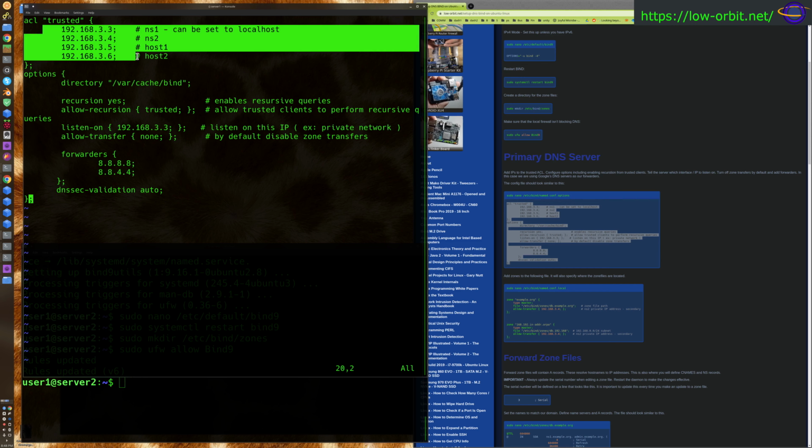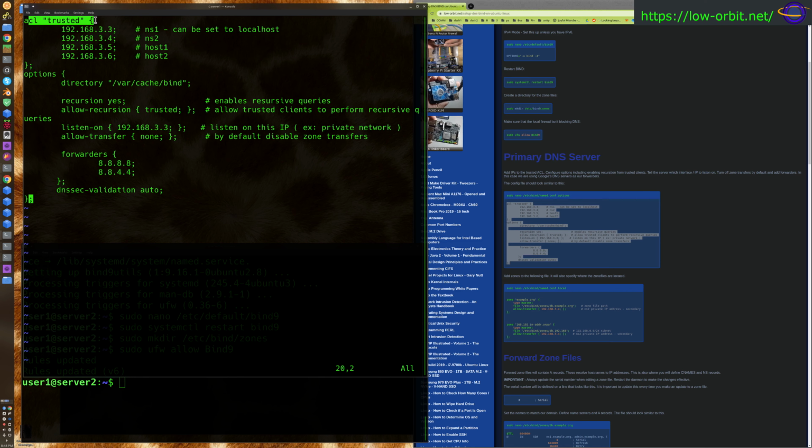What this section does is I took all of these and added them to the trusted ACL. And the next section down here is the options section. And this just tells us where our var cache bind directory is going to be.